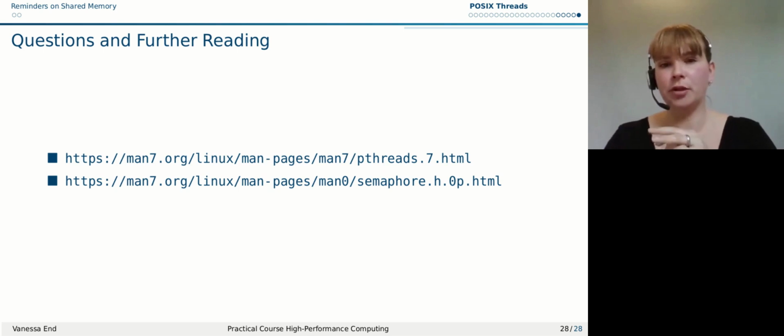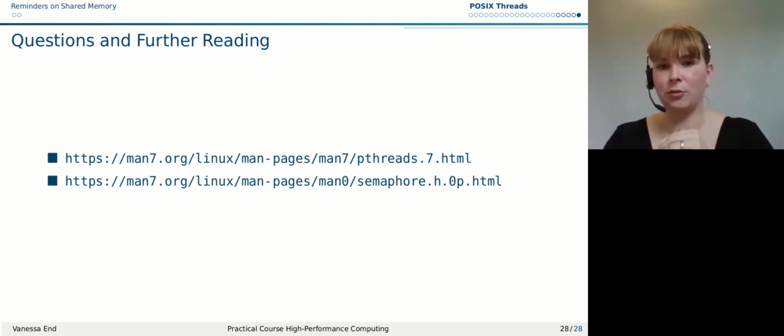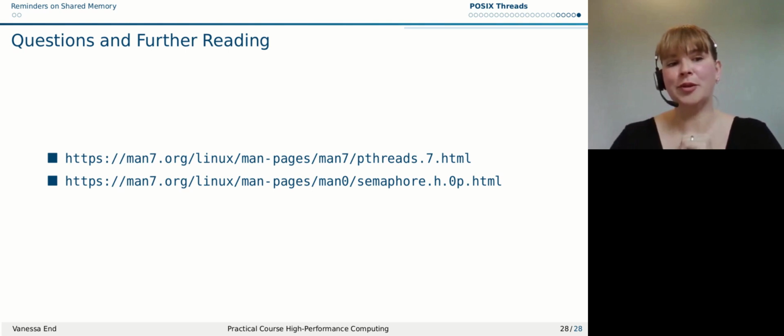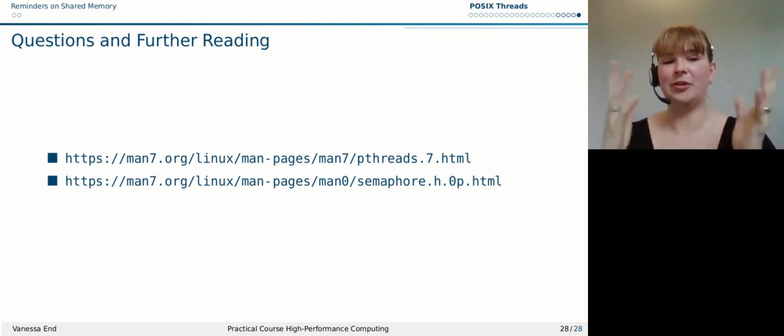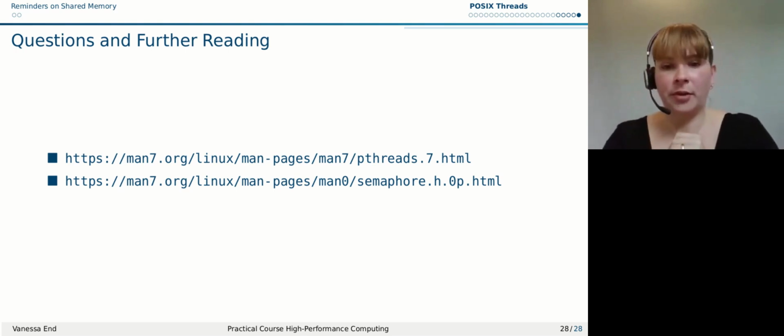Most of the time, you'll probably use a more sophisticated interface like OpenMP, but nonetheless, it makes sense to know the basics underlying that. So if you have questions, I hope it's okay for Sven if we just talk about that for 2 to 5 minutes. And if not, feel free to write a mail and ask anything there.